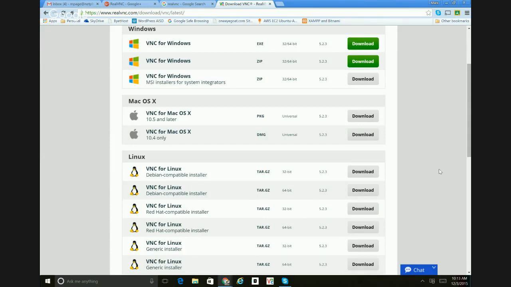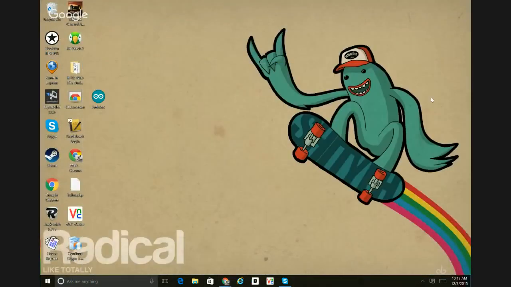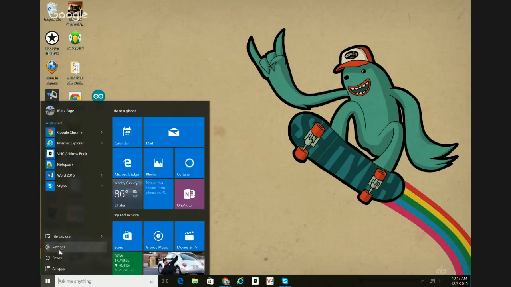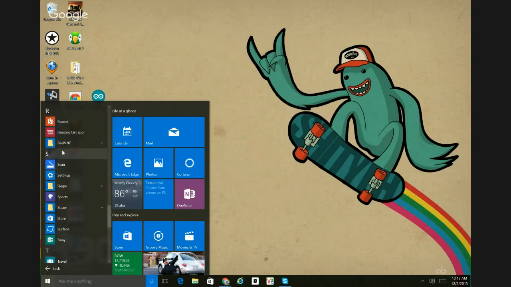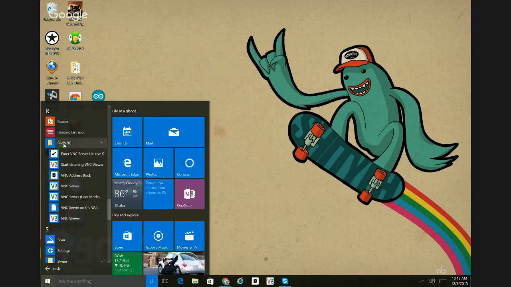Once we have the application downloaded, which I already have pre-installed, I can just go ahead and skip to it. There are, once again, two applications: the server and the viewer. If I go to RealVNC, you can notice them here. I have the server software, which is what you will install on the student computers. And then you have the viewer, which is what you will use as a teacher or administrator to view the other computers.